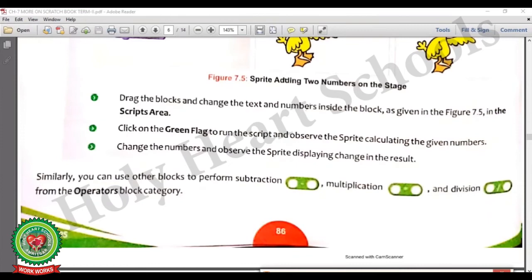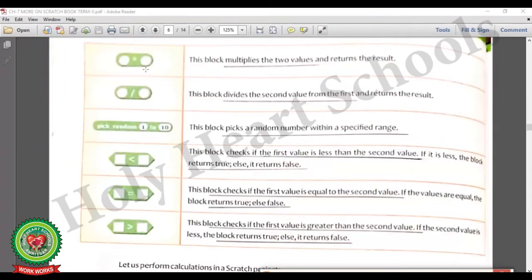Now look at your book at page number 86. The first block on page number 86 is multiply. This block will multiply any two values and return the result. The next block is division. This block will divide the first value by the second value and return the result.